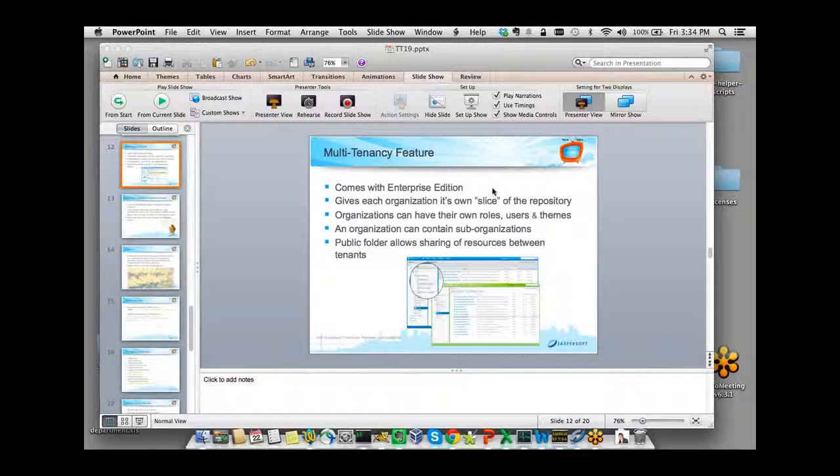Perfect. So the multi-tenancy feature comes with the Enterprise Edition of Jasper Report Server. Please contact your sales representative if you want to know more about the package. For each organization, you need to understand that, from the repository perspective, it is a slice of this repository. It's like having a folder and a subfolder for the organization, and you see only what's inside this folder. An organization can have their own roles, users, and themes.